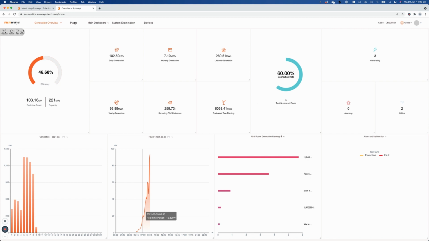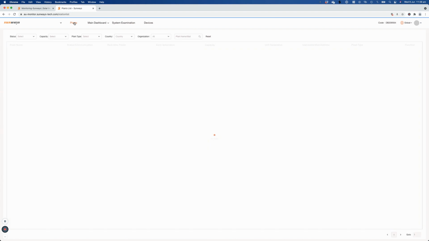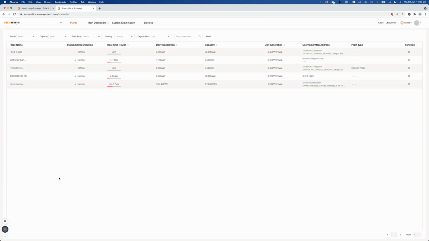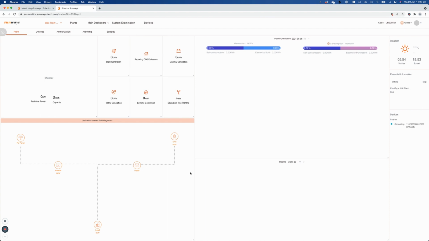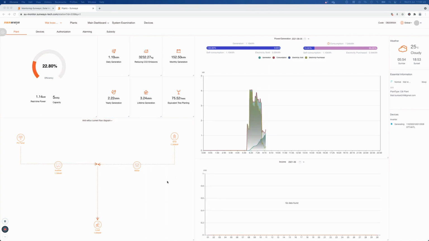The other thing that's really nice is you can click on the plant module just up here, and that will take you to a quick summary of each of those systems that are aggregated on the home page. So you can see basic information for every system that's been installed. If you then want to drill down on specific information for a particular plant, we just click on whichever one you want to view, and it will bring up all the specific information and performance figures for that plant.